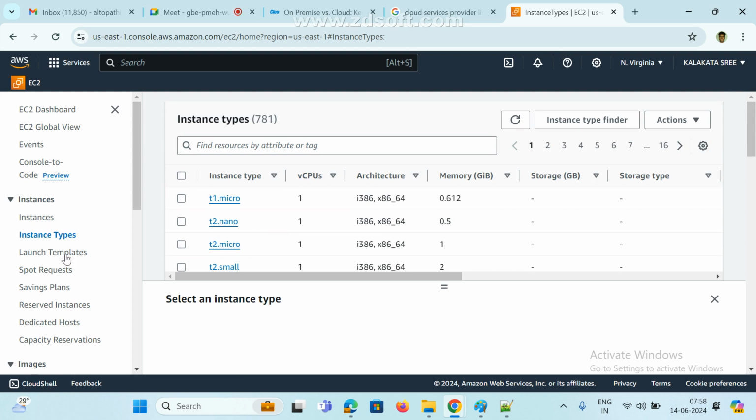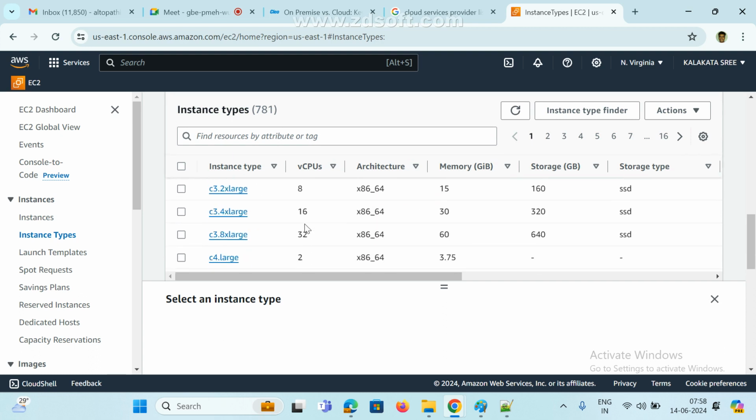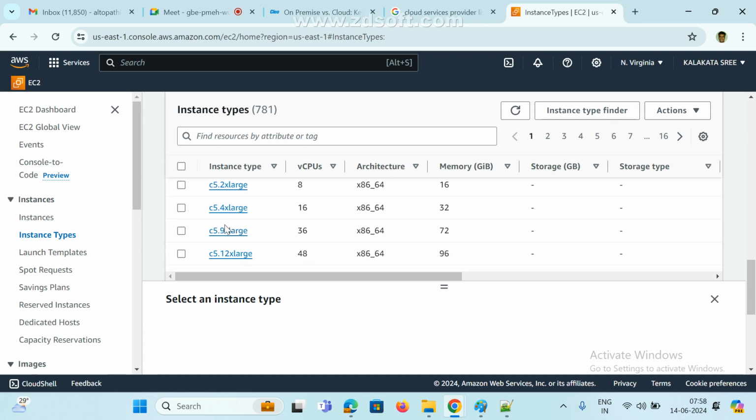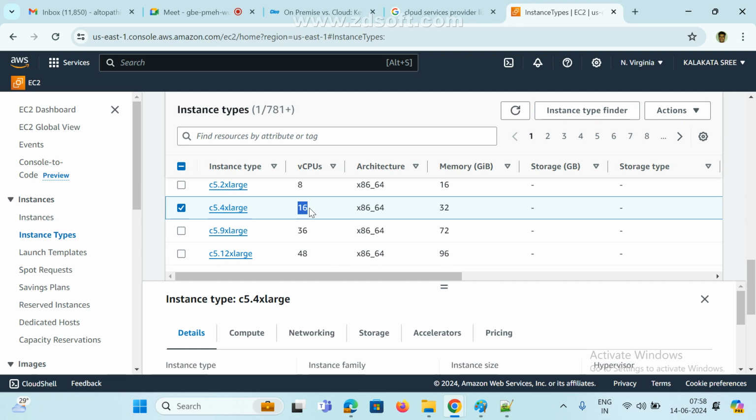This is a very, very important question. In interviews, most of the people ask this question only. So don't tell this range, T2 micro, nano and all. This is only for practice purpose. In real time we are using C5, C5.4xlarge, and they can easily understand how many CPUs are in our server: 16. What is the memory? 32 GB. We need to tell this range.